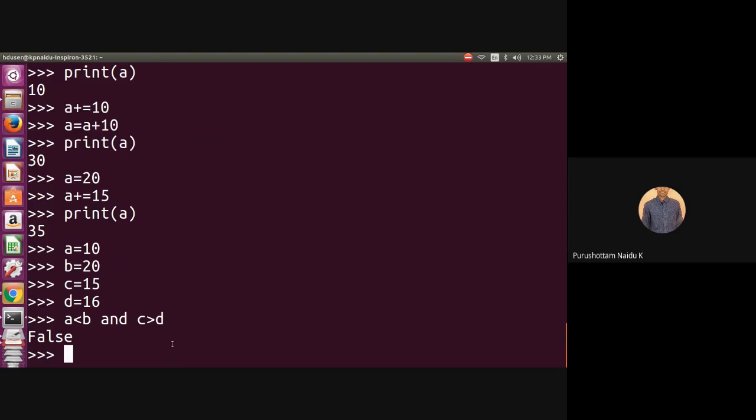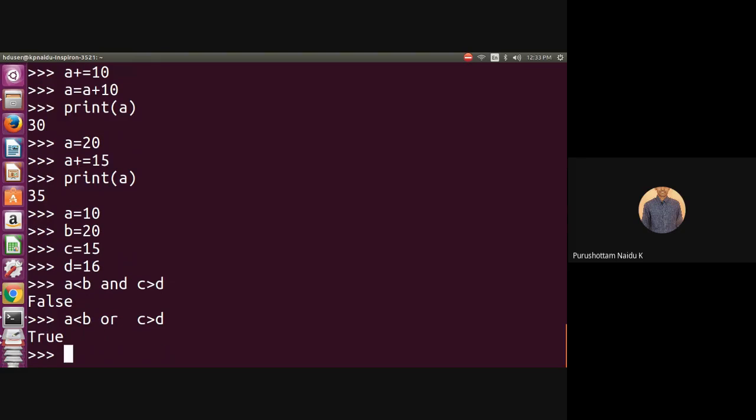Why? Because it doesn't say true and it doesn't say false. True and with false is false. Clear? That is the AND operator. The same thing we are specifying with OR: a less than b is true, so true or false is true. True or with false is true. Just like the AND table and OR table. Let's see the AND table and OR table.